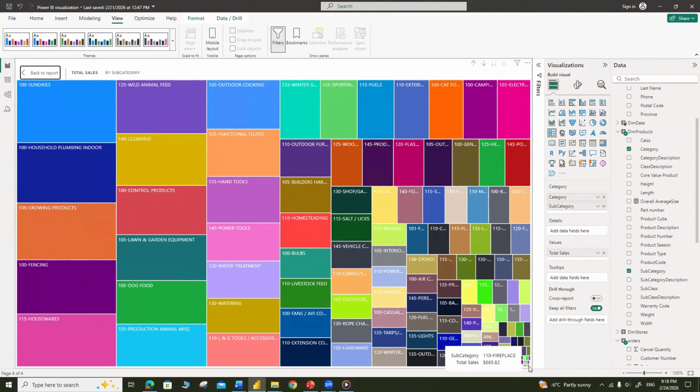At the very bottom, for example, we see fireplace, with sales of $665.82, representing one of the smallest subcategories. Now let's return to the main report view. If we plan to let users toggle between category and subcategory, we may want to adjust the title to reflect that flexibility. For now, let's drill back up and default to the category view. And there you have it.